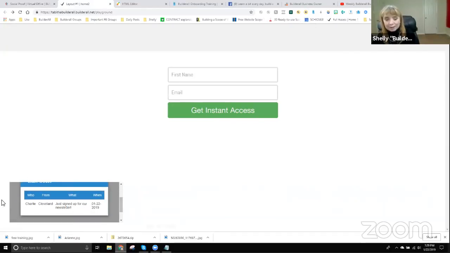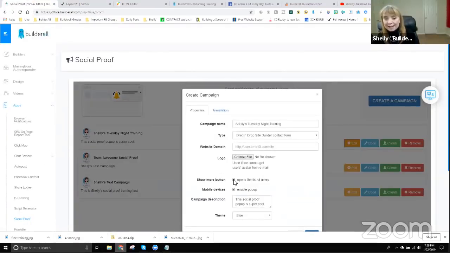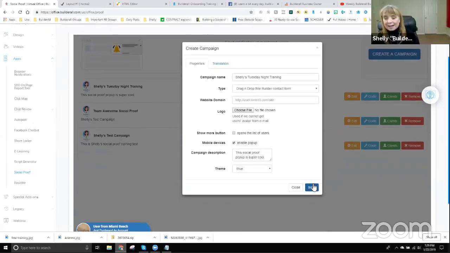But you can see it's in a really wonky looking little box, and it's just not very pretty, and you don't have a lot of control over it. So that's why I don't like to show the last few that signed up. This is a social proof app, so it's good enough to have it pop up to show that people have signed up. So to change that back, I can just go back to my social proof tool, go to edit, and just uncheck it, and then click save.